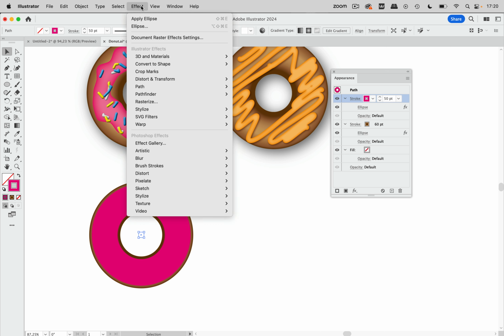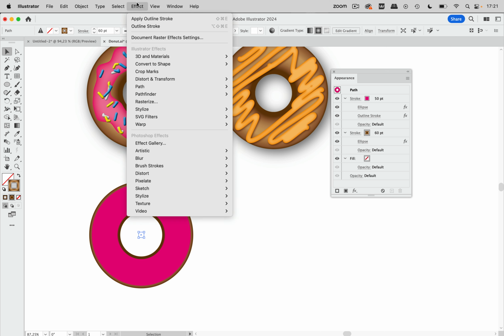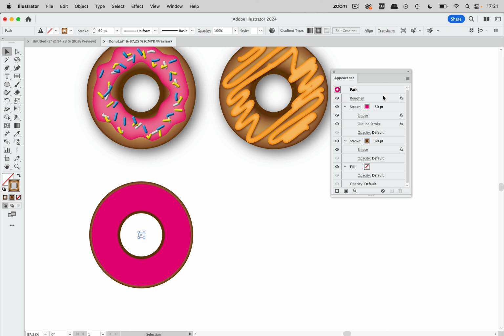And to get that, we're going to Effect, Path, Outline Stroke. So for Illustrator, it's now no longer a stroke, it's a shape. But it just behaves like that. Of course, actually, there's just that one anchor point. So let's go on and go to Roughen. And I'm just going to apply that first because it needs to be in here. It needs to be applied after the stroke is outlined.